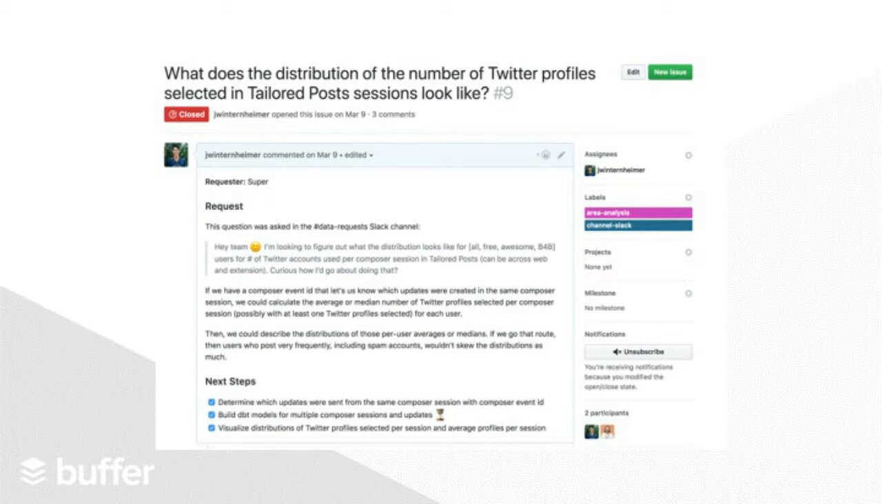Whenever a question comes in, we'll just create a GitHub issue. In this example, Super, our PM for the published product, just wanted to know the distribution of the number of Twitter profiles selected in a composer session. He was only asking because of a recent policy change that Twitter made to fight spam and restrict automation on their platform. We were no longer going to allow people to schedule tweets in multiple profiles in a single composer window, and Super was curious about the impact of that change on our users. This GitHub issue was continuously updated throughout the analytic process and was eventually closed when the question was answered sufficiently.